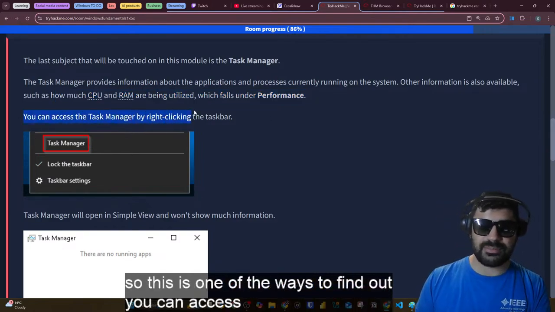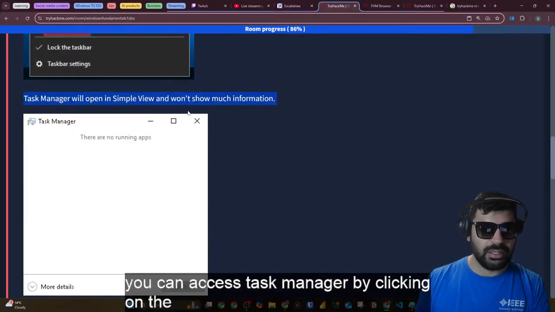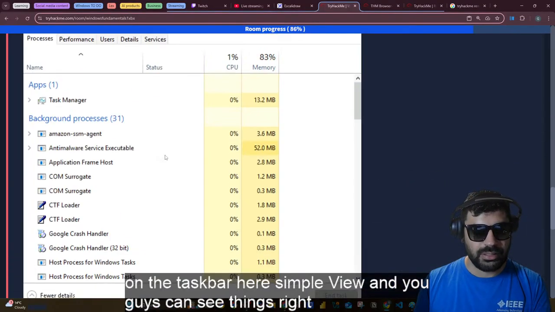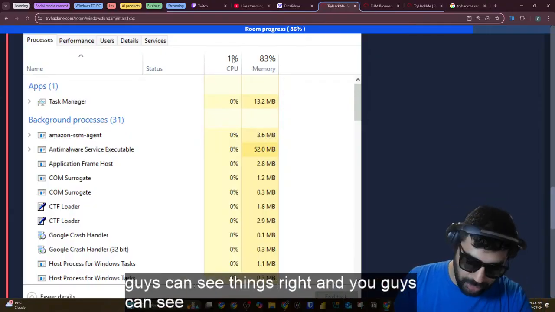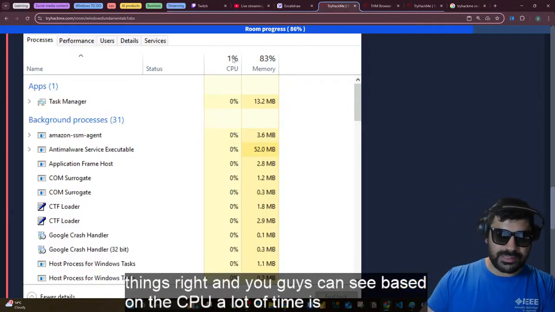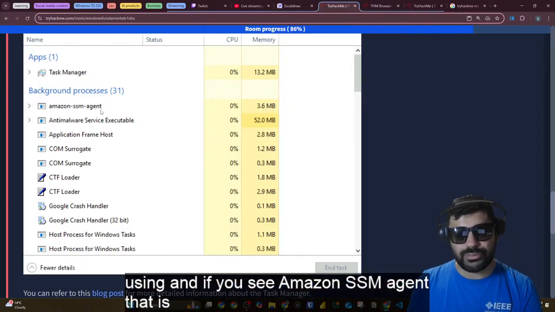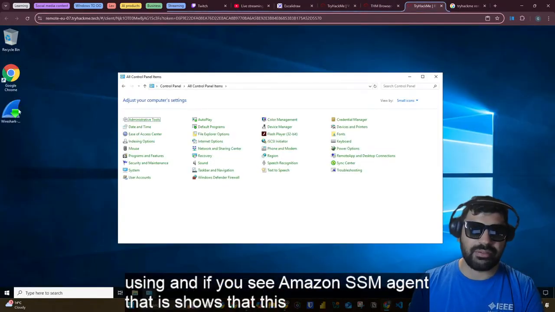You can access Task Manager by right clicking on the taskbar. Here, simple view, and you guys can see things, right? And you guys can see based on the CPU, a lot of time is CPU if a system is using. And if you see Amazon SSM agent, that shows that this server we have, right?